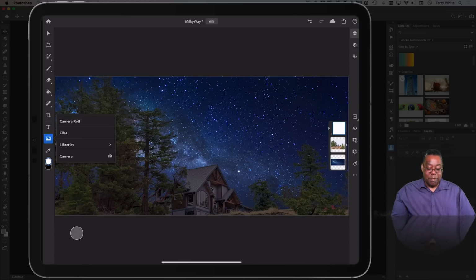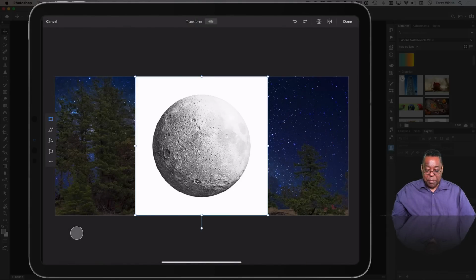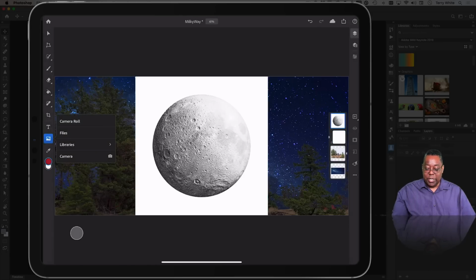Now we have camera roll, files, libraries, and cameras, because just like on the desktop, once you're in a document, you can import things from or use your libraries panel and drag things over. Or in this case, I can use the libraries and import things in from my Creative Cloud libraries. But we're going to go back to files, which is where I have the moon. We'll put the moon in, and again, I've got all my free transform options: perspective, distort, menu for more things, rotation angle, all of that's here. But I'm just going to bring it in the way it is.